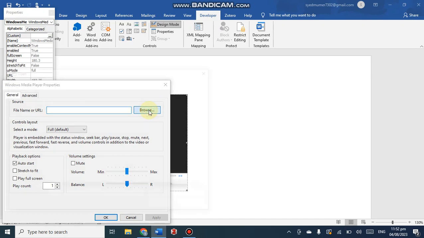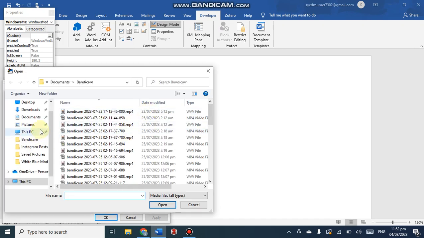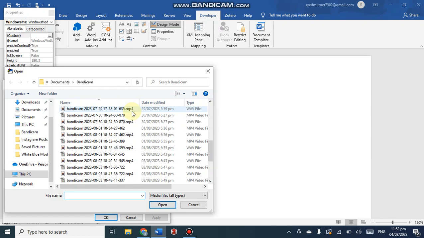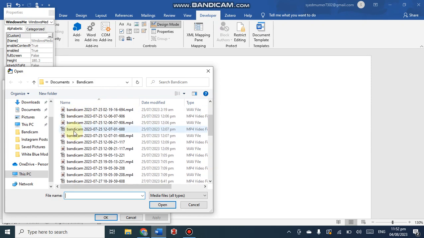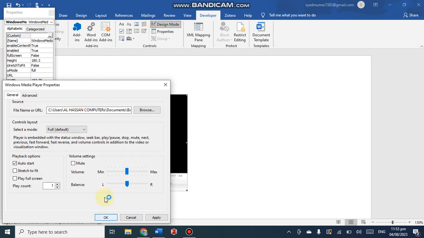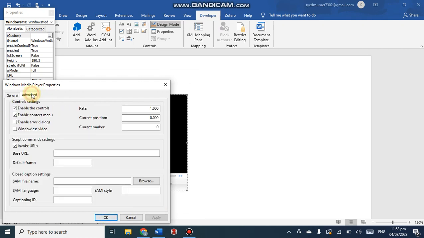Click on browse. After browse, it will directly go into your PC's videos. Now just like I want to add this video, click on this, click on open, then finally don't forget to come to this advanced option. After clicking on it, you have to enable this windowless video, because this is very important. If we do not do this, then our video is unable to play.